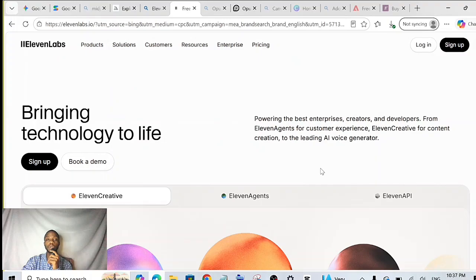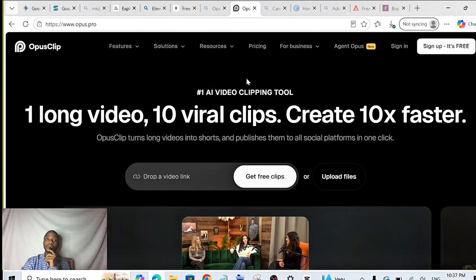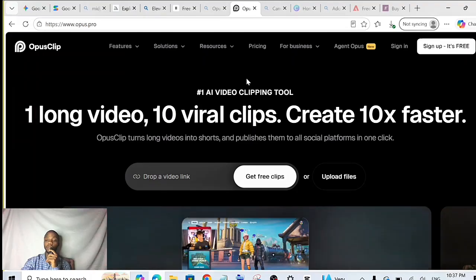So the next tool that we have here, the number five tool, is Opus Clip. Opus Clip is a recent AI tool website, I would say. Recent because I think last year I hadn't heard of it; I heard of it this year. So what does Opus Clip do for you?